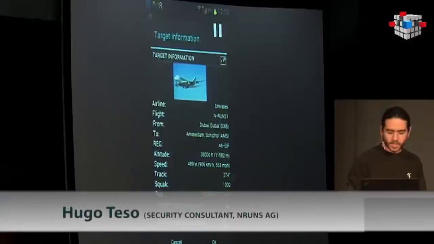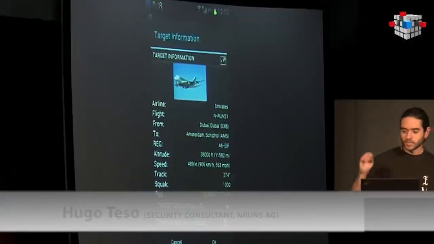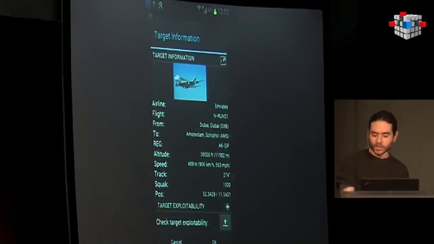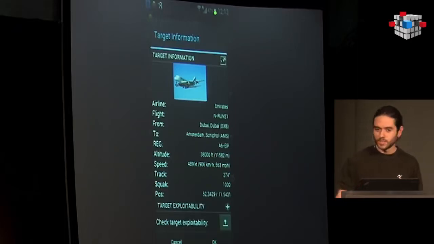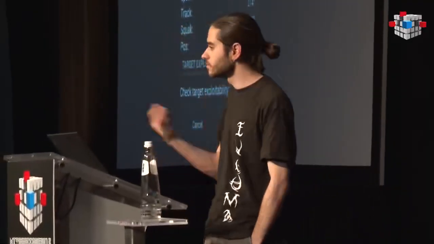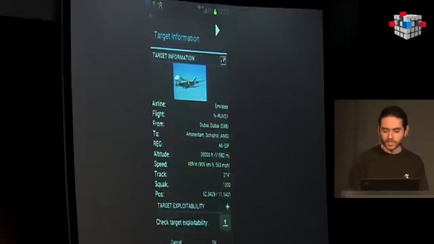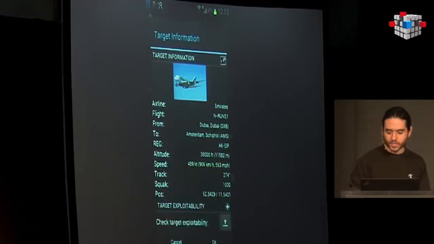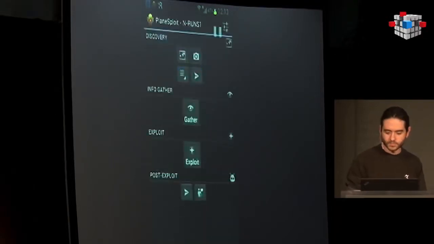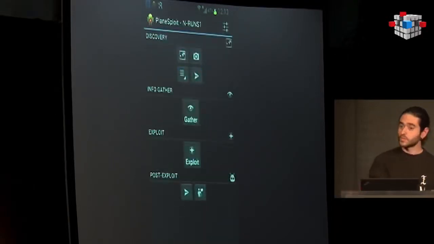After that, we go into information gathering. This has just one purpose: give us the information we have, plus one additional button that tells the base station, please tell me if this target looks vulnerable or not, based on the information we have been gathering using ACARS. This is a kind of passive OS fingerprinting. We wait a little bit and we see that the target is exploitable, fine. Then we can move into the exploit.